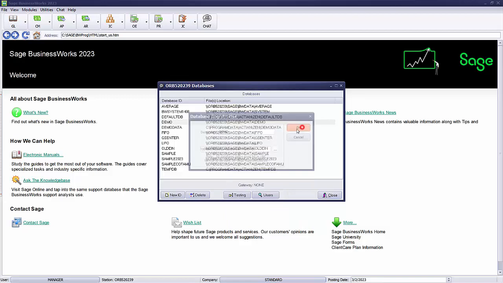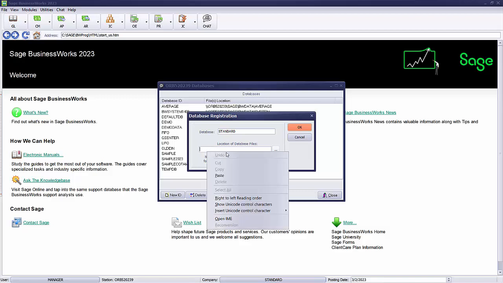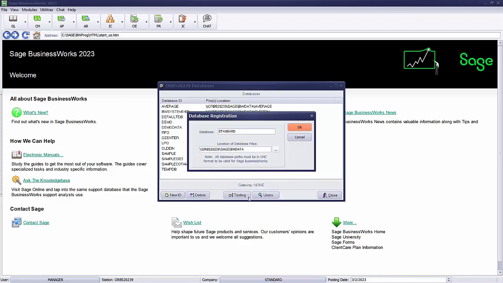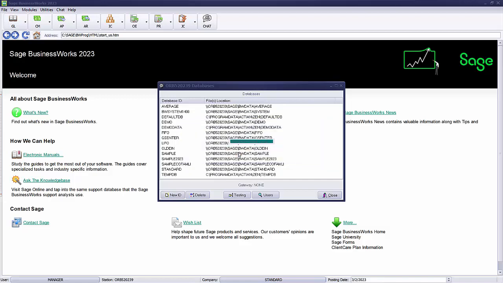And say OK. I'm going to add a new ID. My company that gave the error was standard. I'm then going to right click and paste, put a backslash, and then type my company ID and say OK. I'm then going to be prompted to update my Sage BusinessWorks System Manager, and I'm going to say yes.